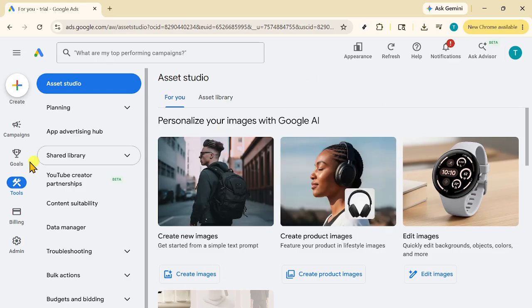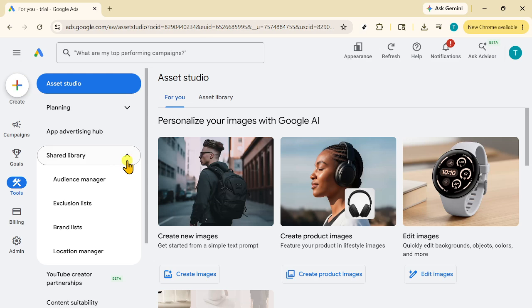This is where Google groups many of the account-level resources and setup options, including audience-related features. If your layout looks slightly different, don't worry. Google Ads occasionally updates its interface, but the Tools area is still the place to go for audience management. From there, click on Audience Manager.